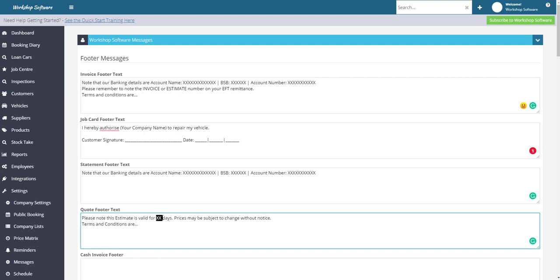We believe it's very important you put in the terms of how long an estimate is valid for. Again, we believe it's probably a good idea to protect yourself by putting in subjects. Prices might be subject to change without notice in case a customer takes a very long time to come back with a positive response to your estimate.